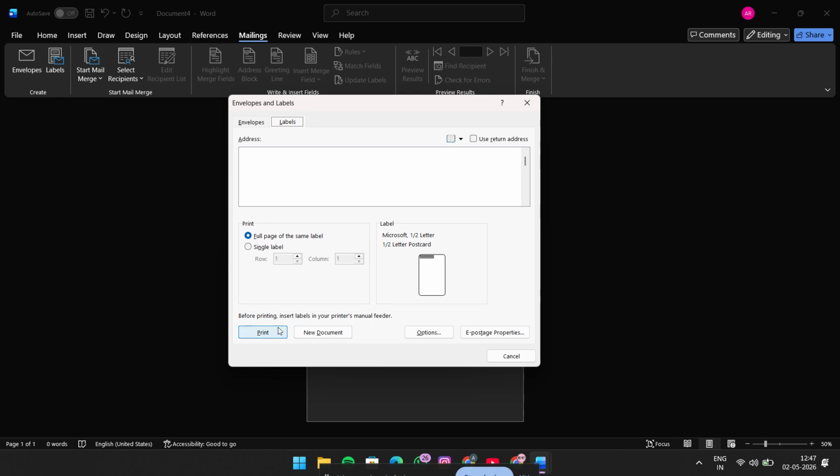And that's it. You've now learned how to create labels for envelopes in Microsoft Word, using the Mailings tab, the Labels tool, and the correct label options. This is a simple but powerful way to save time and make your mailing look more professional.